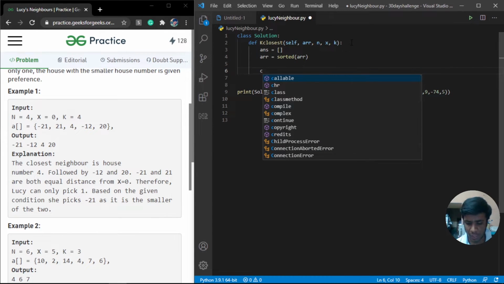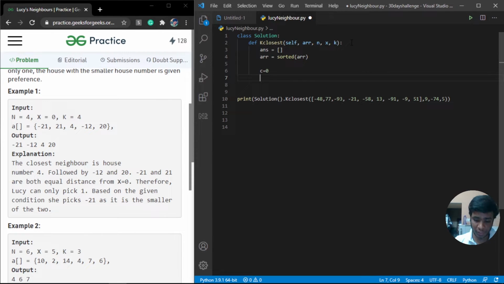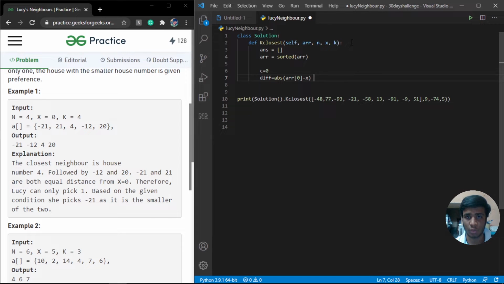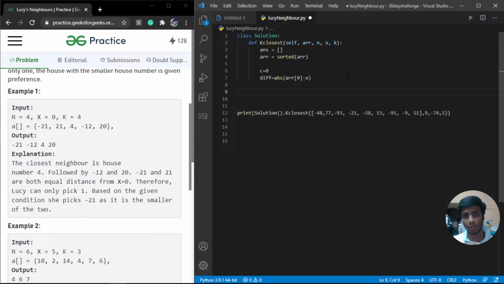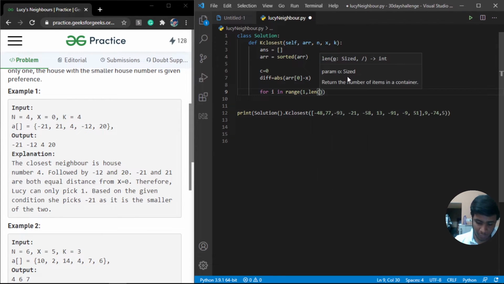So C is going to be the closest. Initially, I assume that 0 is my closest index, and I'm also going to find the distance for C. So for that, it's going to be the absolute value of array of 0 minus x. So this is what my assumption is. I'm assuming that my closest number is my first index, and basing this as my initial condition. Now I'm going to find the closest element in the array. So now I'm going to simply loop this. So for i in range of 1 to length of array.